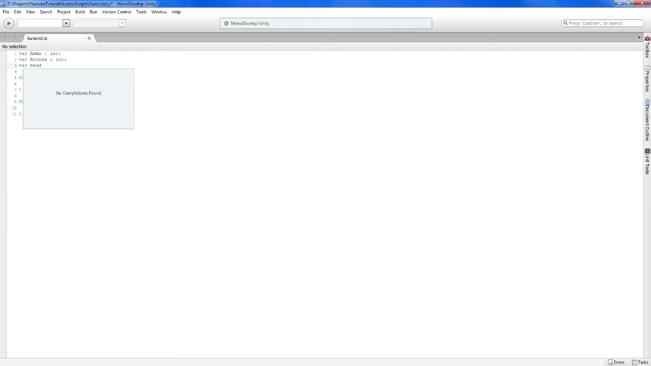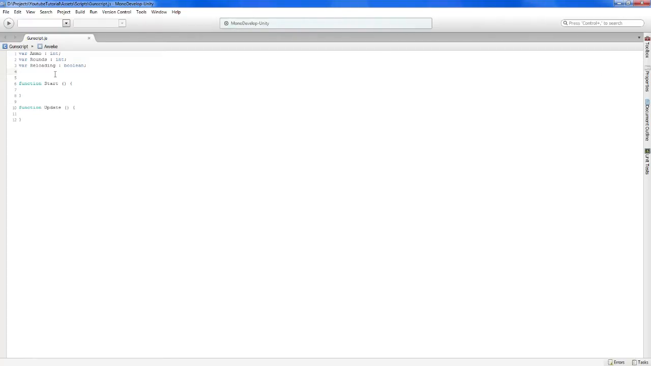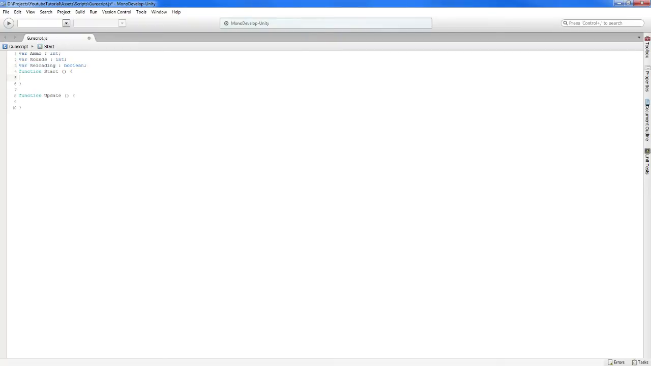So we'll have a reloading boolean. That's a true or false statement if you didn't know that. I normally just keep line endings on this, because why not? That should be good, so we can have these now. So we've got your basic ammo setup, and then we've got if it's reloading or not. We can also add an audio source as well, but we will do that another time.